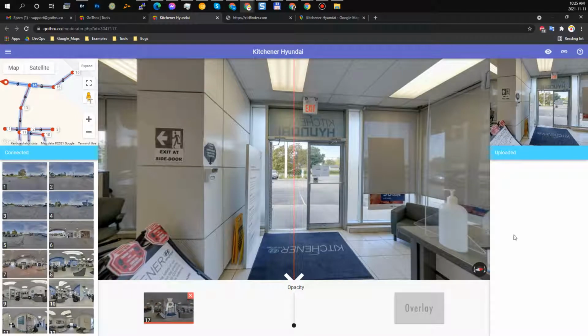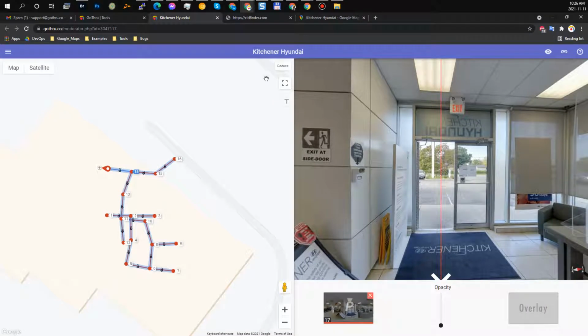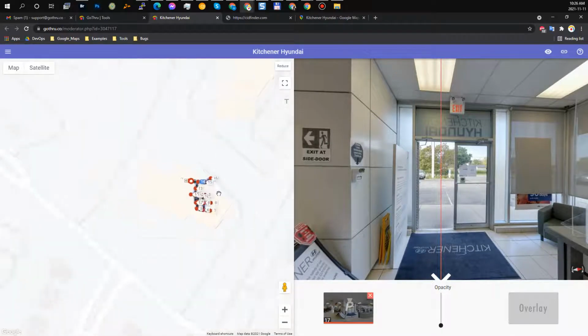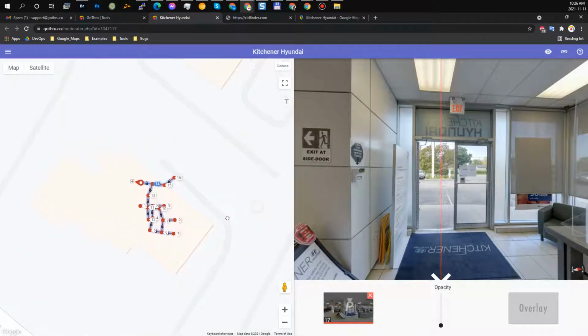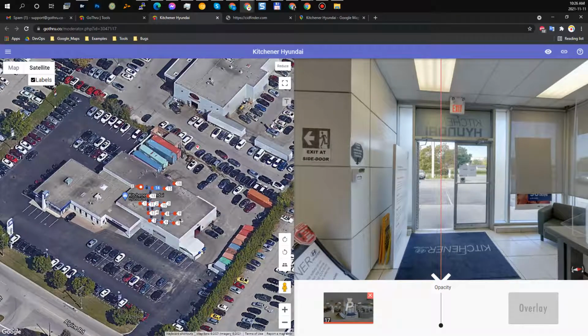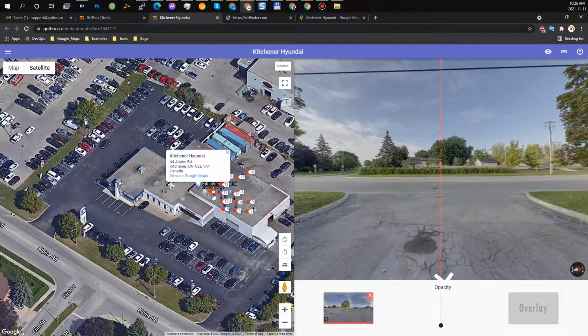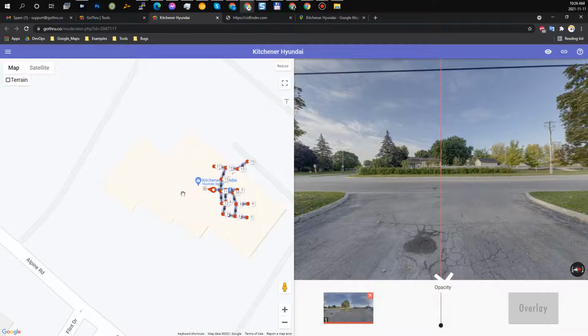Okay, so now we've moved all the panels from the right side into the left side. Left side is where the panoramas are connected. We're gonna expand. You can use E or just press the expand, and we can zoom out and let's see the satellite. Okay, so you see this is where the street is, and our Pano number 1 is here. So we're gonna return back to the map.